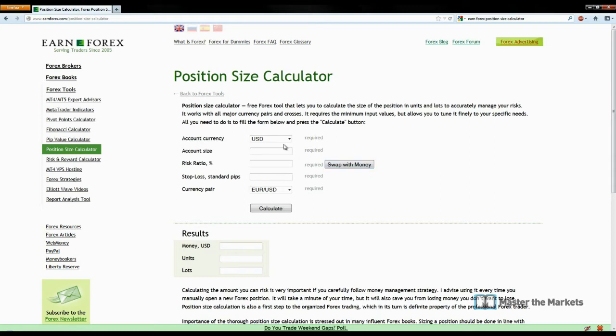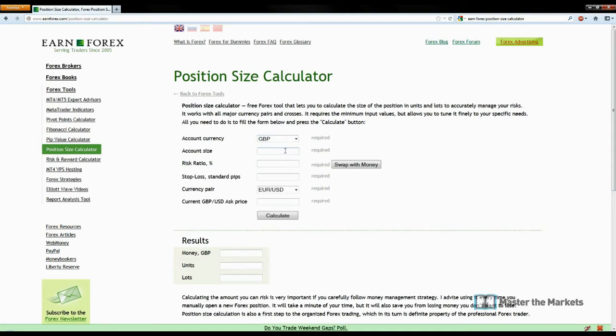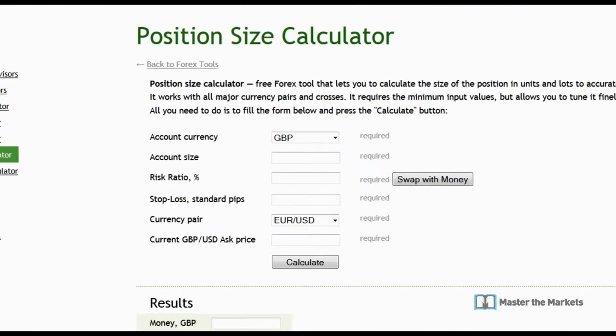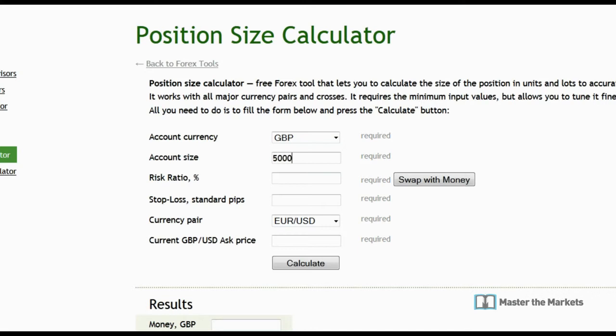So the account currency, whichever currency your account is in, I'm just going to leave this in US dollars because that's what this one is in. You'll probably need to change yours across to GBP. In fact, what I'll do is I'm going to put mine in GBP, even though it is actually US dollars, just to follow along with what you've all got there as well. Your account size, and as I said, I'm going to put in 50,000. You can put in whatever your account size is.